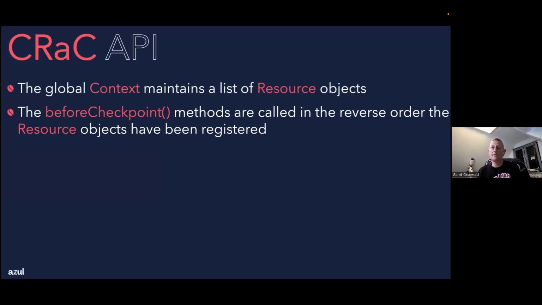And this is important if, for example, you have more than one class that uses resources and they rely on each other. So usually, most of the time, first of all, you establish a database connection. And then you have maybe another resource that makes use of this database connection. So that means the database has to be there first, and then the other resource. So if you now do a checkpoint, we first close the last resource you registered and go down until the first one. So, in the reverse order you registered them.